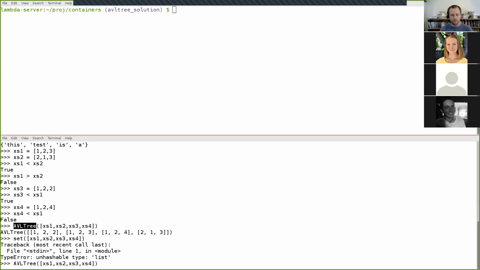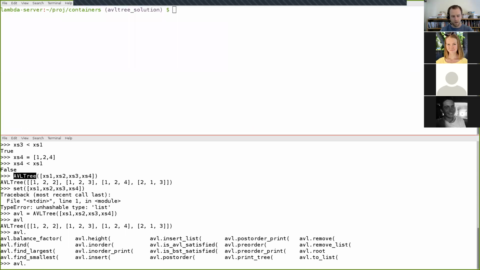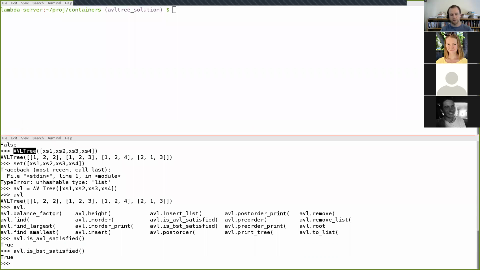So we have these lists inside of an AVL tree. Let's make AVL equals this. So there's our AVL tree. And I want to do AVL dot is AVL satisfied? That's true. And AVL dot is BST satisfied? True. So let's say it is a correct AVL tree that we have. It satisfies all of our properties.